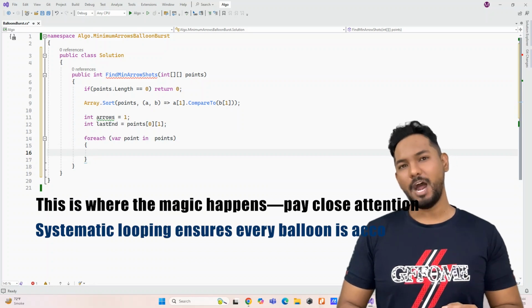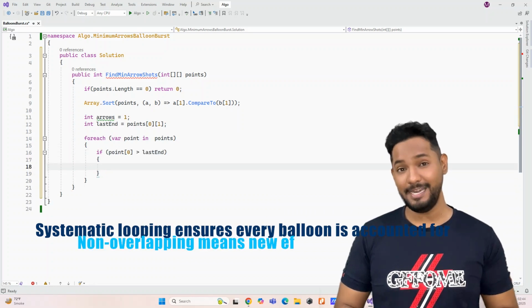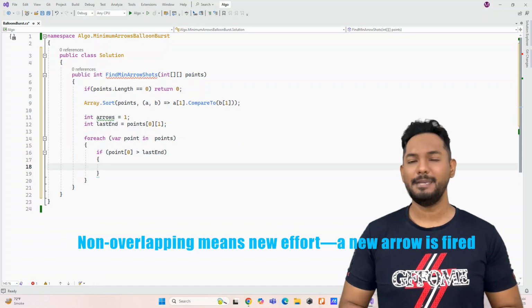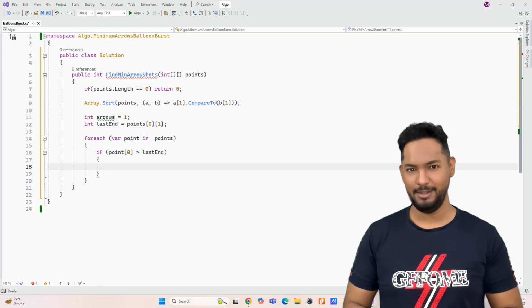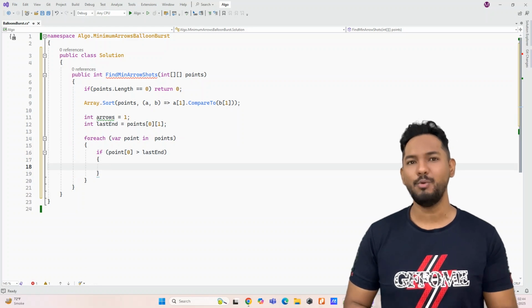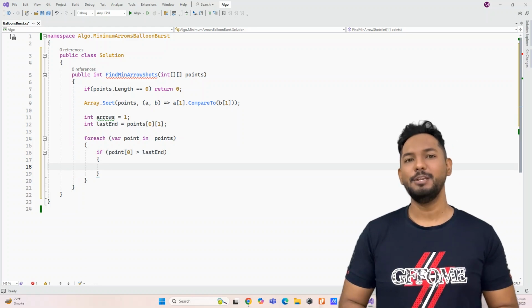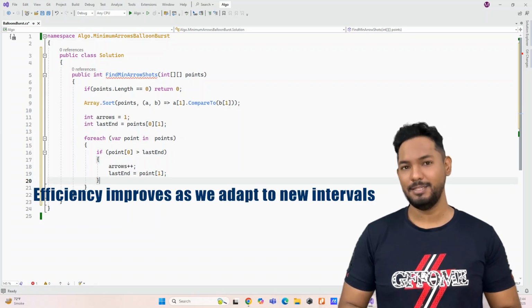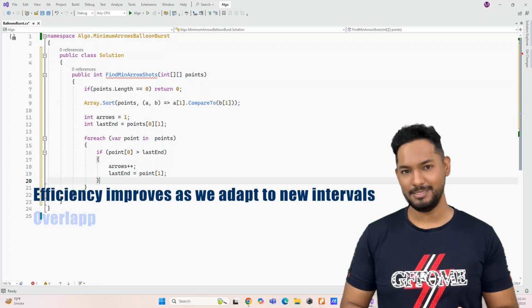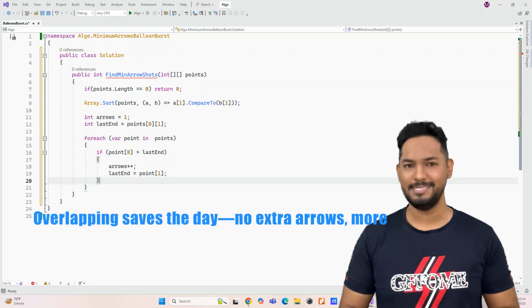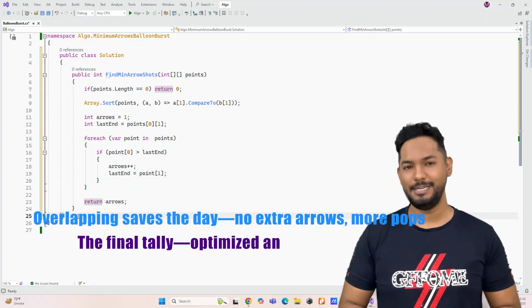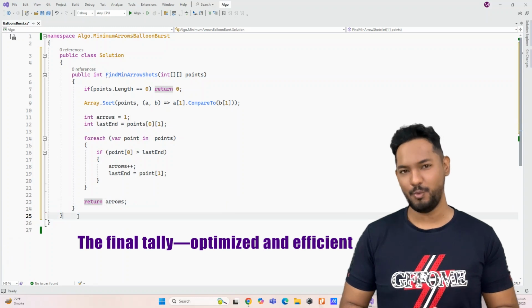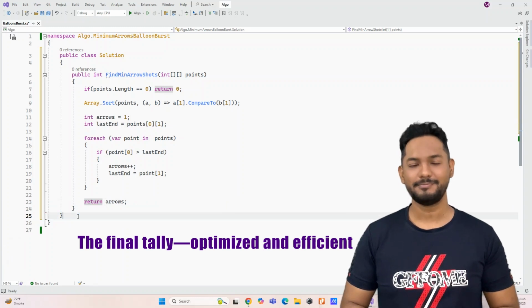If the x start of the current balloon is greater than lastEnd, it means this balloon doesn't overlap with the range of the current arrow. So we increment the arrows count and update lastEnd to the end of this balloon. If the balloon overlaps, the current arrow can burst it, so no new arrow is needed. Finally, we return the total number of arrows required to burst all the balloons.